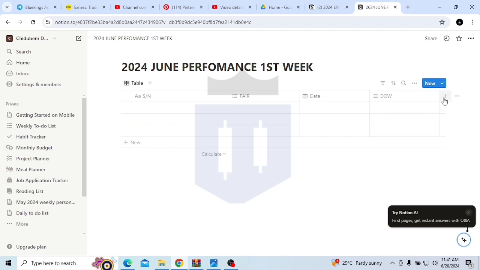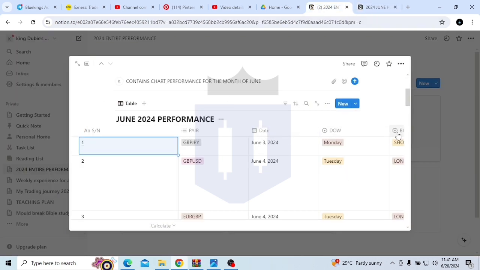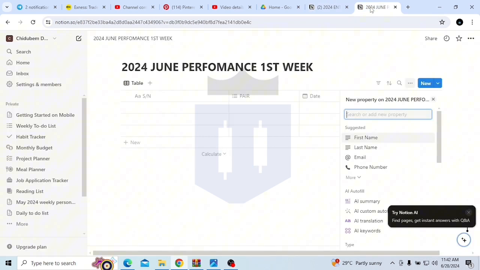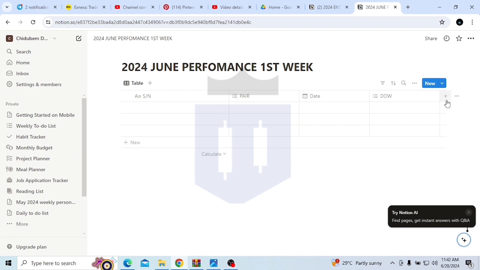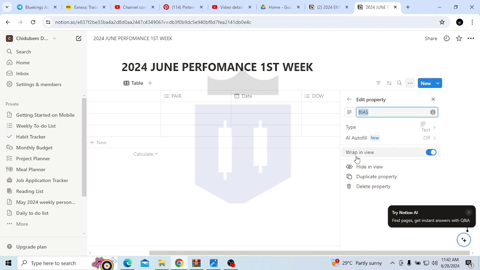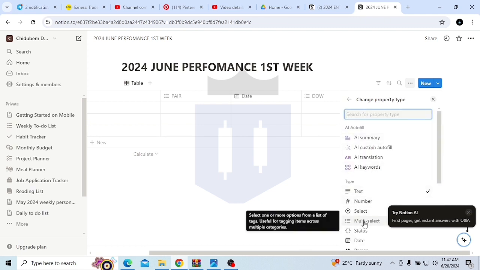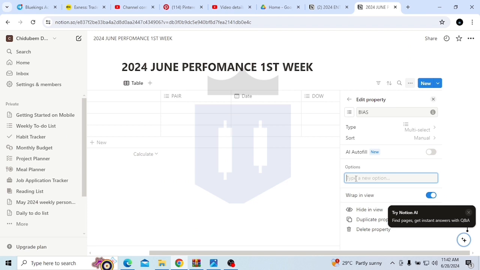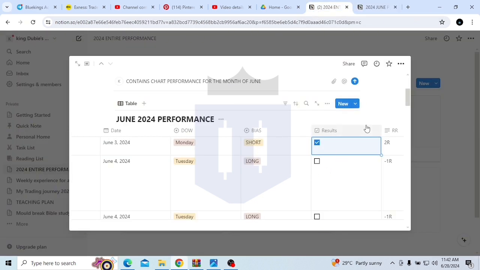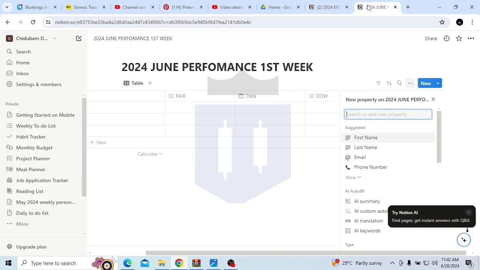Okay, so you press an empty space, you click plus for the next one. So what's the next one here? The next one is bias, then results. So what I'm going to put as our bias: first click here, then type, then go to multi-select, then add option. We have long, we have short. That's my bias. And then what do we have here again? We have results, we have RR. So results, as new, no, not really.